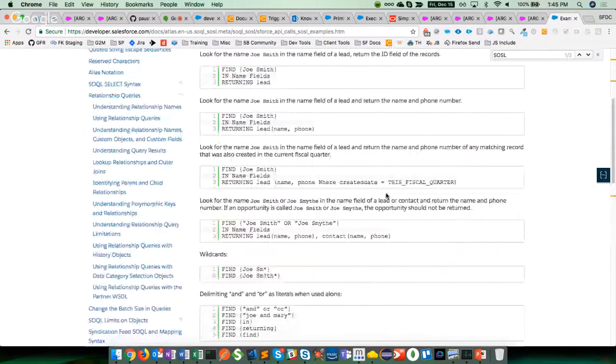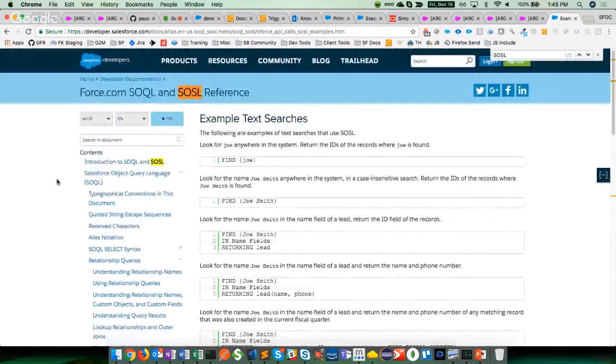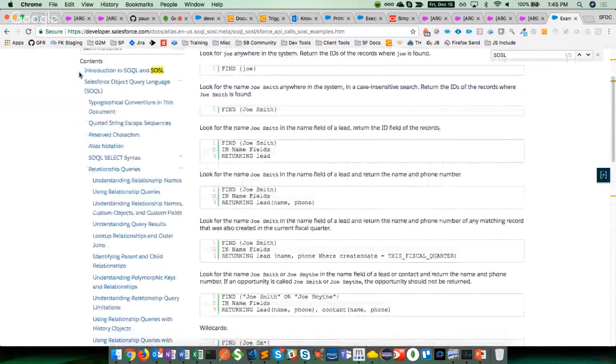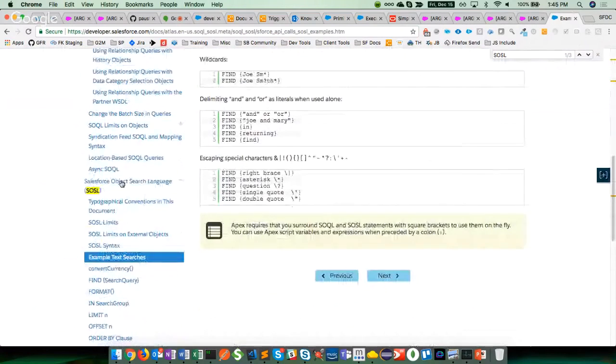Okay. So I'm on this example text searches. So you might need to scroll down. So first you might need to click on this item up here, and then the sub item will come up. Okay, so you might need to click here first. It'll probably be at the very bottom. Okay.